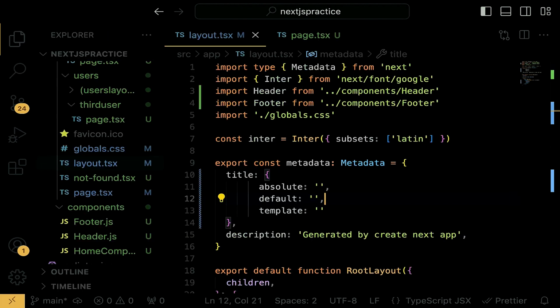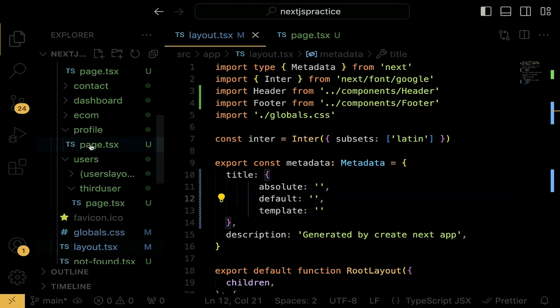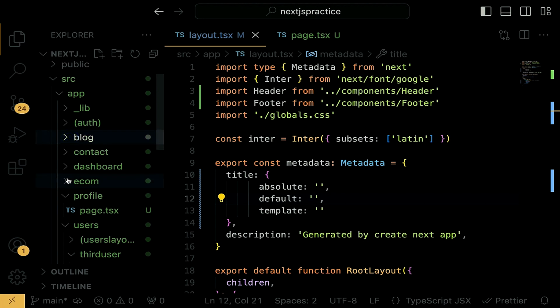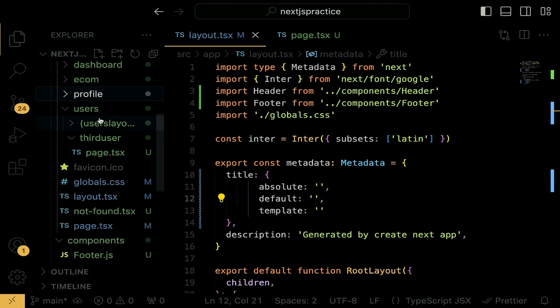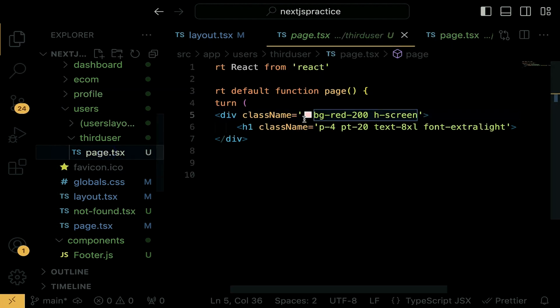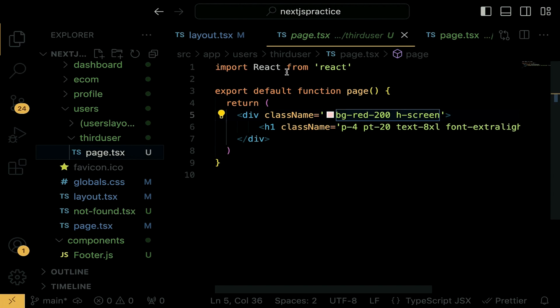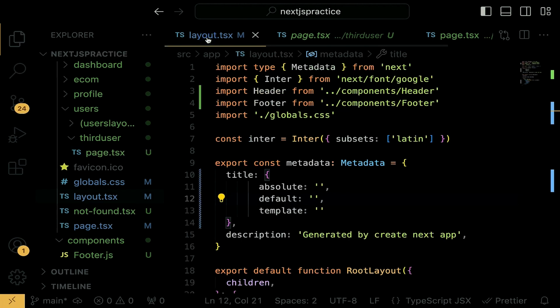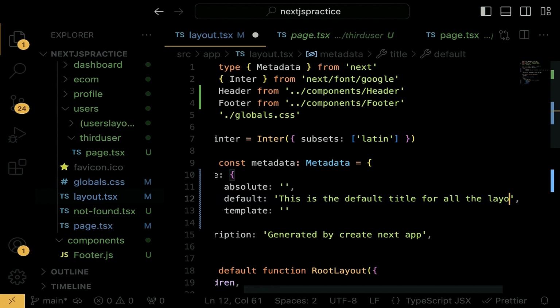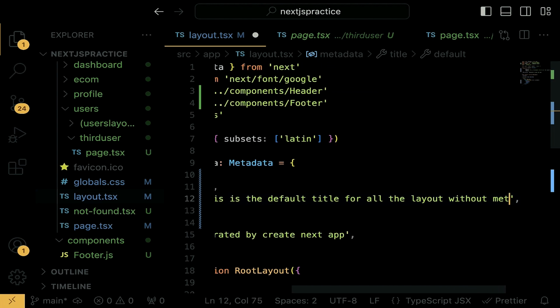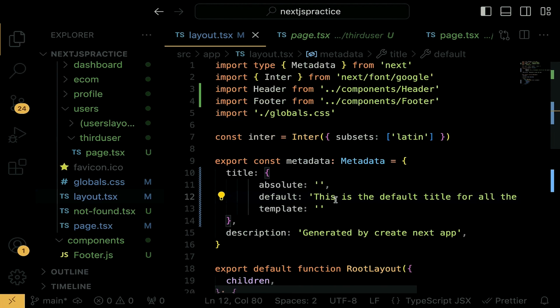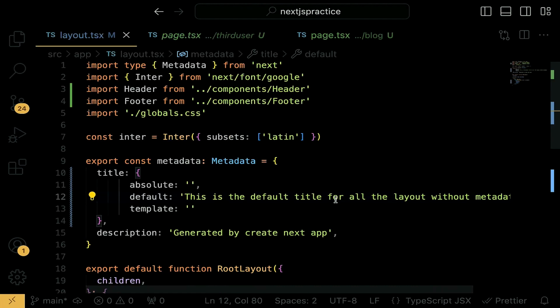Okay, for example, let's look at a page route within the project that does not have a metadata. Let's say I have to close this down for proper understanding. Okay, the user does not have a metadata. So let's see what we have here. Okay, this page does not have a metadata. So when you go back to the layout, all you have to do is write, this is the default title for all the layouts without metadata. This is for example's sake. You can use a more readable sentence at your end that describes the intention of your project.